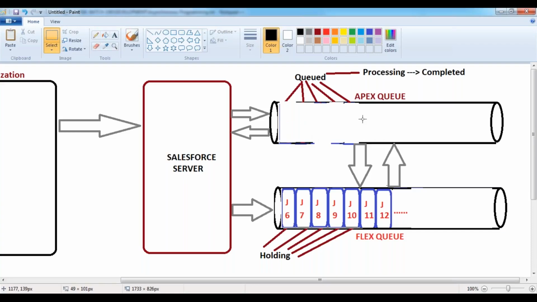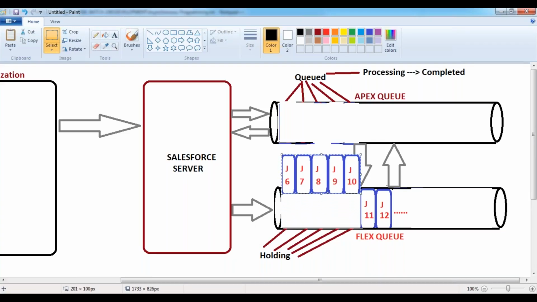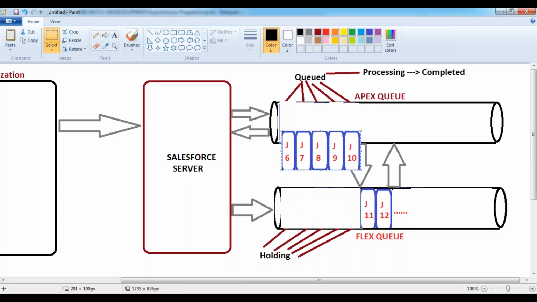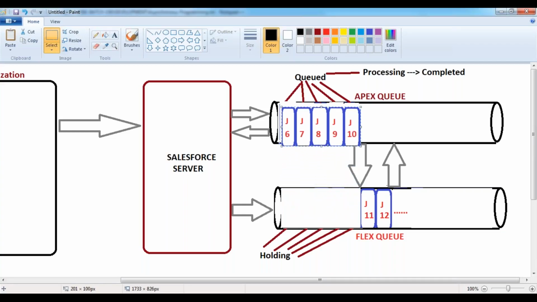So there are no batch jobs waiting inside the Apex queue. Then Salesforce looks into the Flex queue, where a few more batch jobs are available. It picks up the next 5 batch jobs, meaning jobs 6 to 10, whichever 5 are waiting inside that queue, and places them inside the Apex queue.